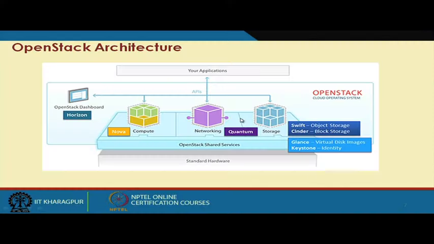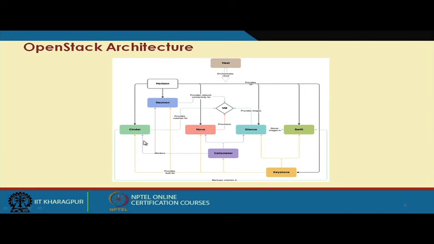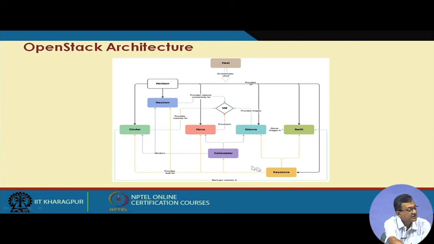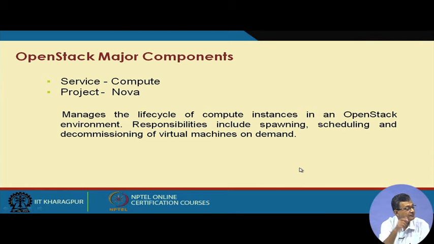So, if we look at the major components as we are mentioning here, if you just go back: Horizon, Neutron, Cinder, Nova, Glance, Swift, Telemetry and Keystone. So, these are the major components. We will have a brief overview of these components before we see a demo of those things, right.